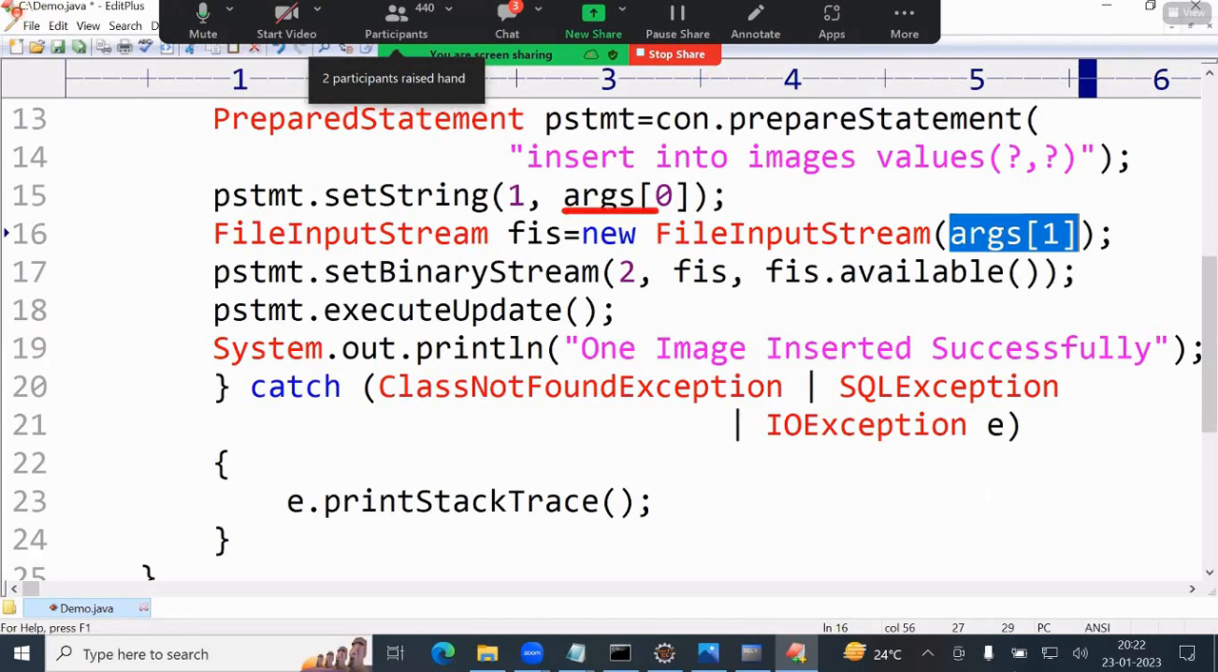If you don't pass arguments, which exception comes? ArrayIndexOutOfBoundsException. If you have given a location and the location is wrong, FileNotFoundException. Like that.